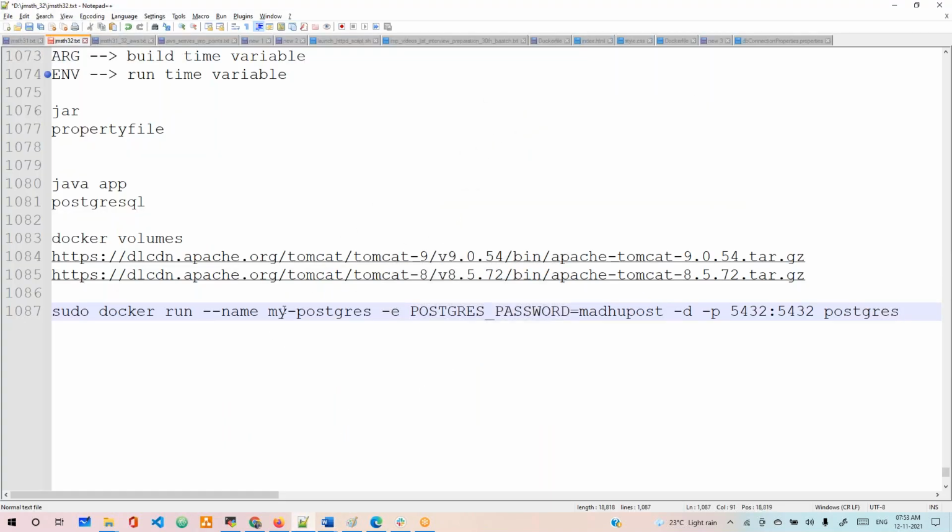Any question in this? This is the container name, and this is the overriding, background and port exposing, and this is the image name. Any question on this line of command, the docker run command to run a Postgres database? Okay, let's run this.